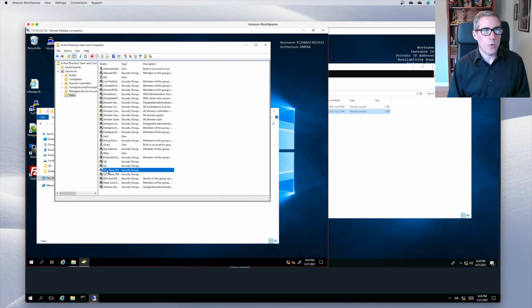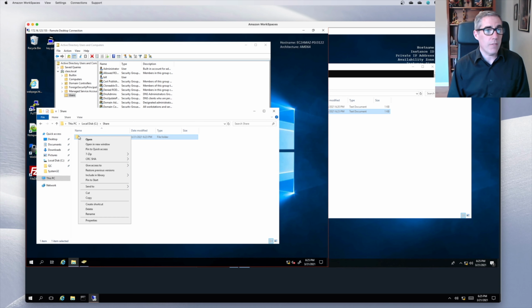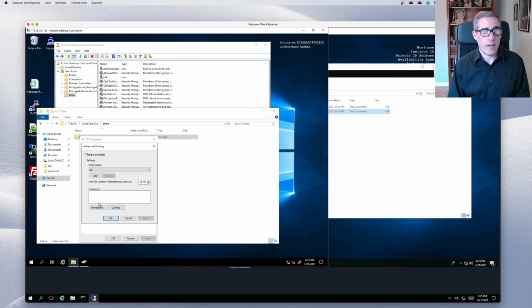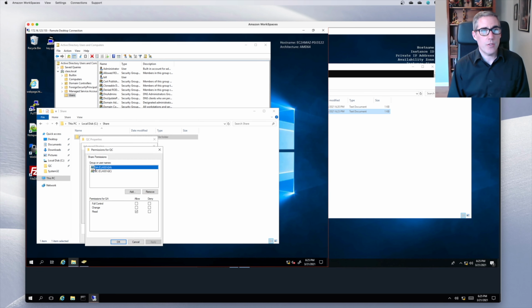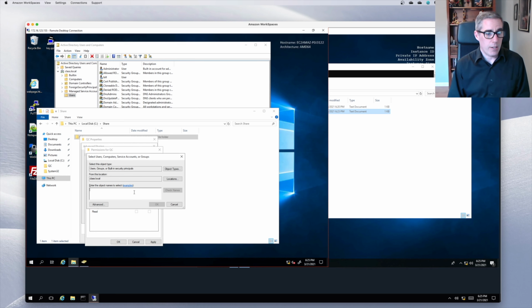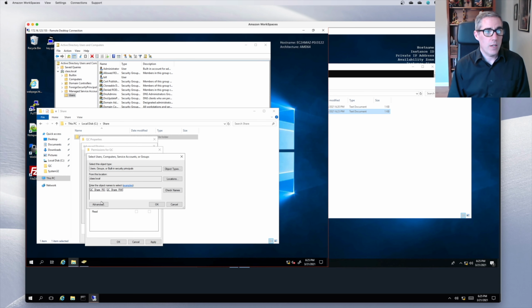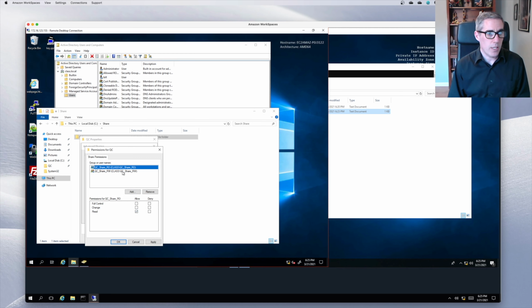Now I have these 2 groups, and what I'm going to do is give those permissions on the share. So I go to the share, and I can say permissions and remove these 2. I don't want to give them directly. I want to do QC_share, and I'll do a check names on that. And I'm actually going to select both of them. And okay, now the read only gets obviously read only. The read write, we can check off read write.